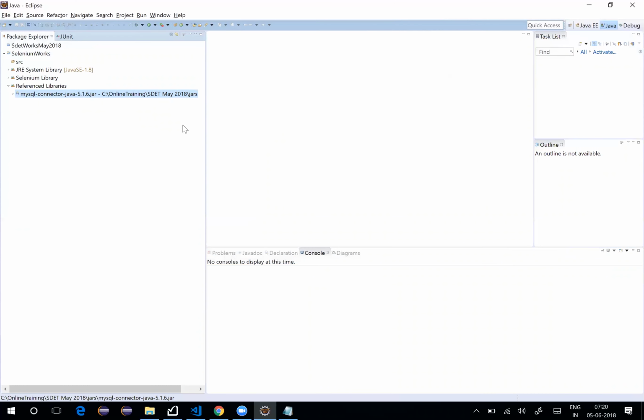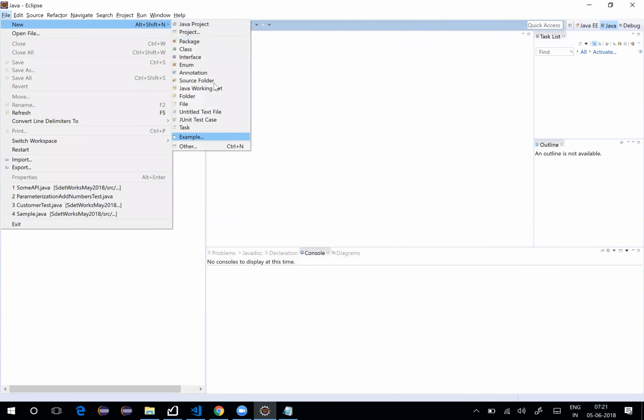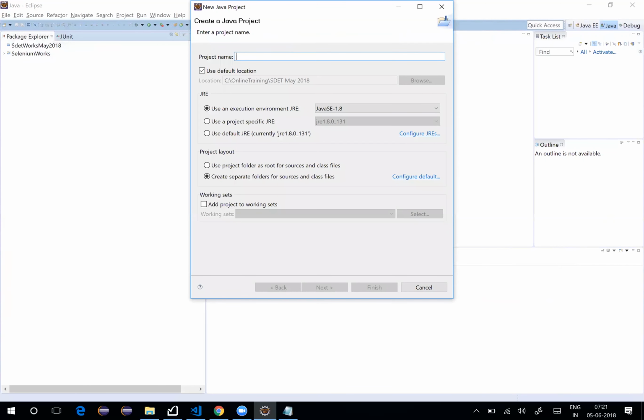So now there's one way to get it. There's another way. I'll just collapse this project. I want to show you both the ways. The second one is more effective. So I want to create a Java project. This time, since Selenium works with Maven, that's a Maven project.